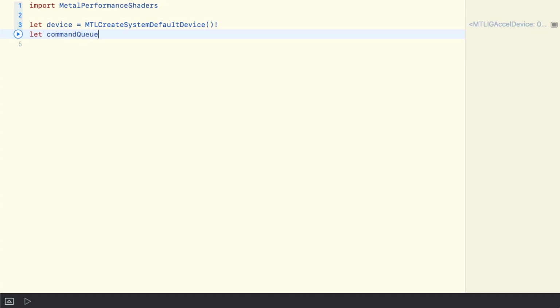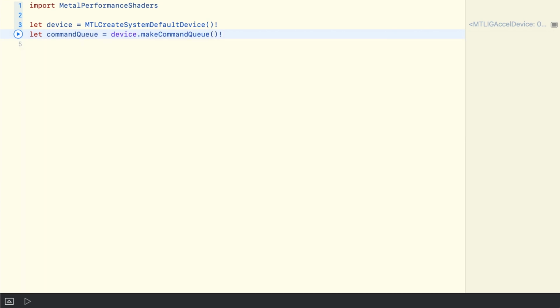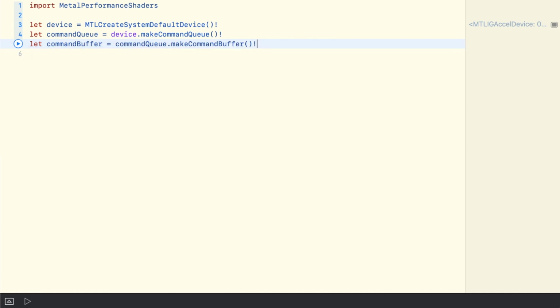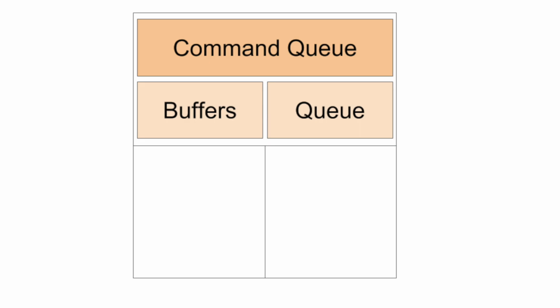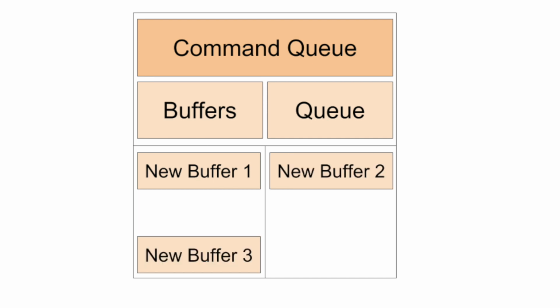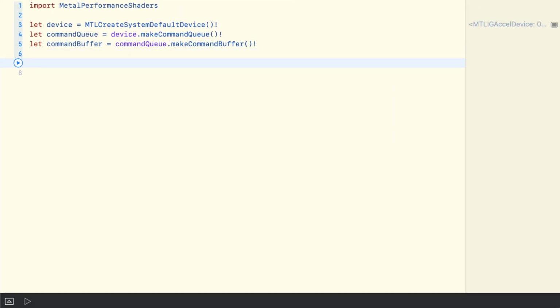Now that we have our device, we can create the command queue so that we can queue up command buffers. And with the command queue created, we can create the command buffer, and this will allow us to encode commands. Also, you're not limited to using only one command buffer per command queue. You can create multiple command buffers with each having commands, and the command buffer that you commit first to the queue will be executed first. So now that Metal is set up, we can begin our matrix multiplication operation.